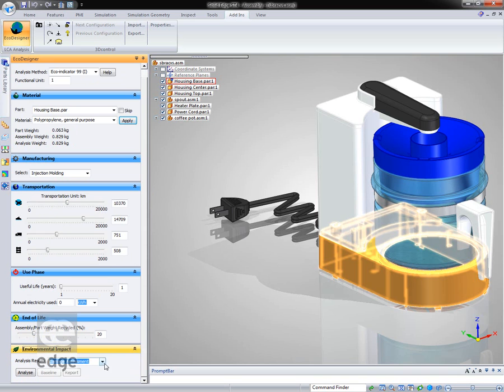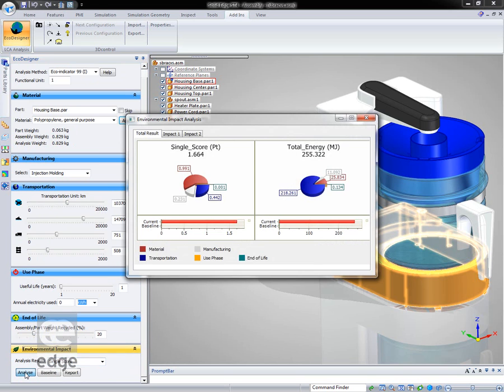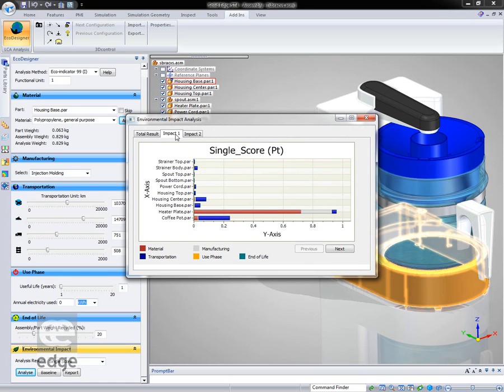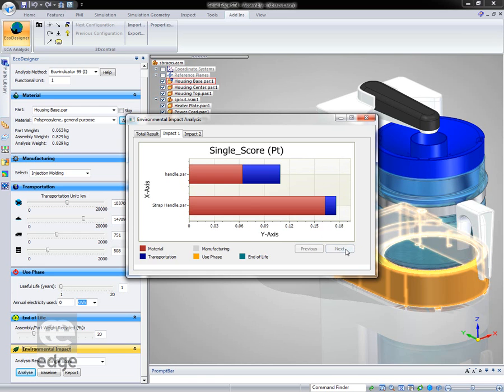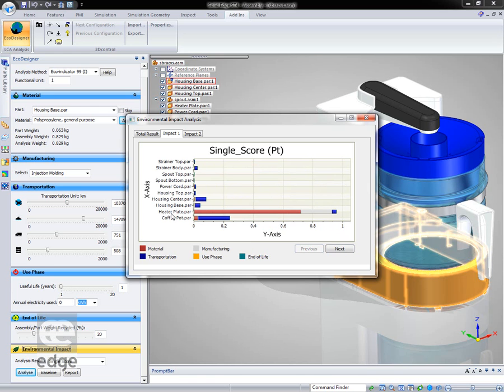So what I'm going to do is just do a single score here. So we'll analyze that. And we can see here the single score due to material, transportation, manufacturing. Use phase is not there at all. So if I look at the impact by individual part, the other 2 parts, we can see here our heater plate has a lot of transport input, huge amount of stuff. Impact 2, the energy use.